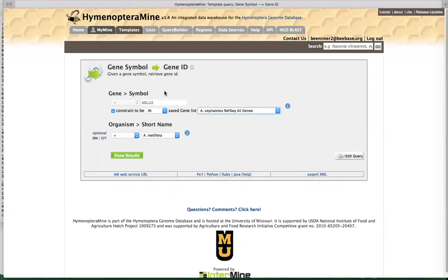But anyways, as long as you save a list of symbols, which you can do without upload, then you can use that list in a search with one of these query templates. And also in this particular one, you'd also need to make sure you select your species. So this query actually wouldn't work because I constrained it to be in Adocephalotes, but I said the species is Apis mellifera. So sometimes you have to be careful and make sure that you have things set correctly.